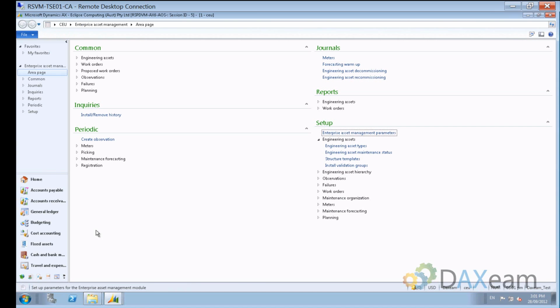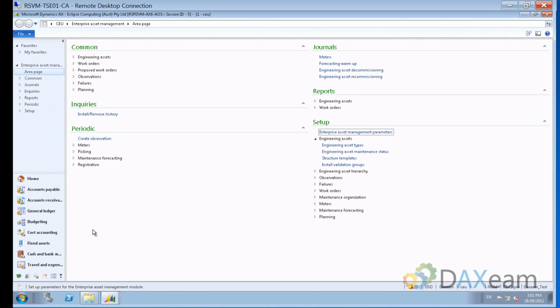That concludes our short presentation of asset type setup, including maintenance plans and how they support the preventive maintenance process within Daxeam.